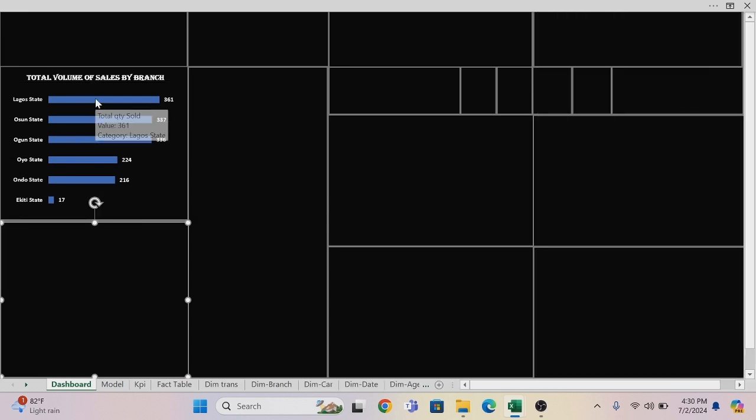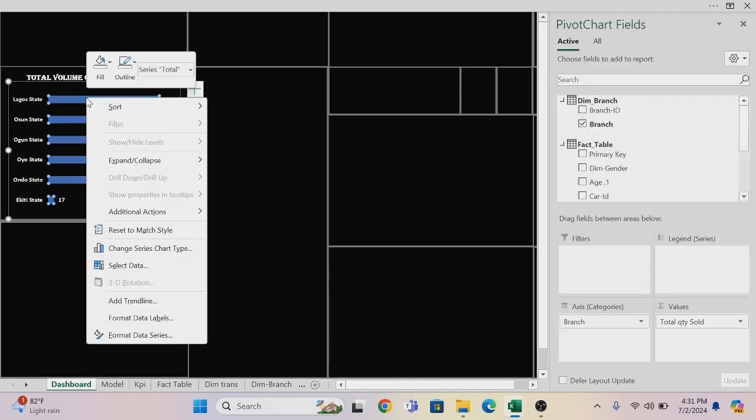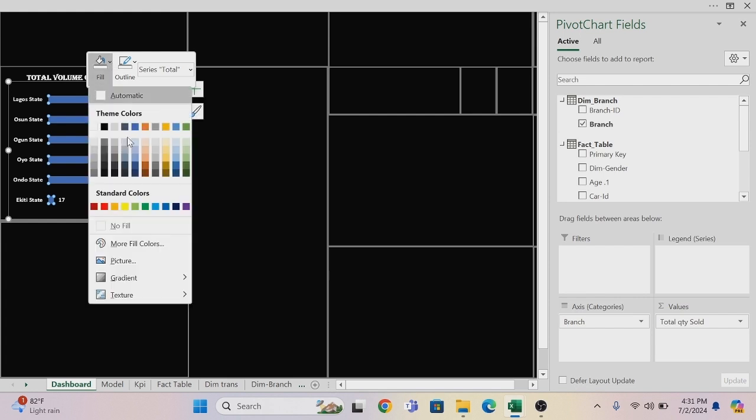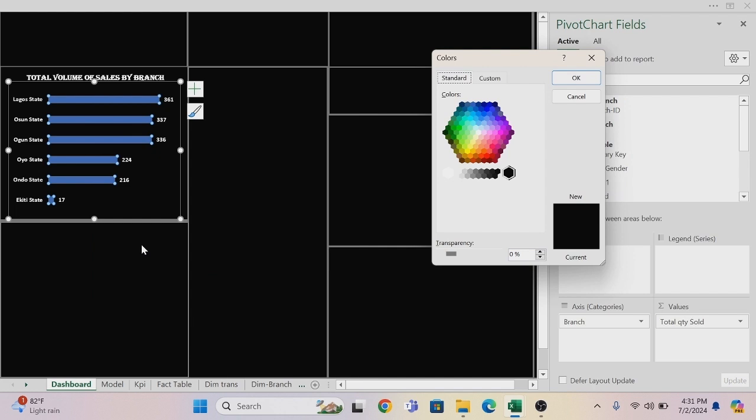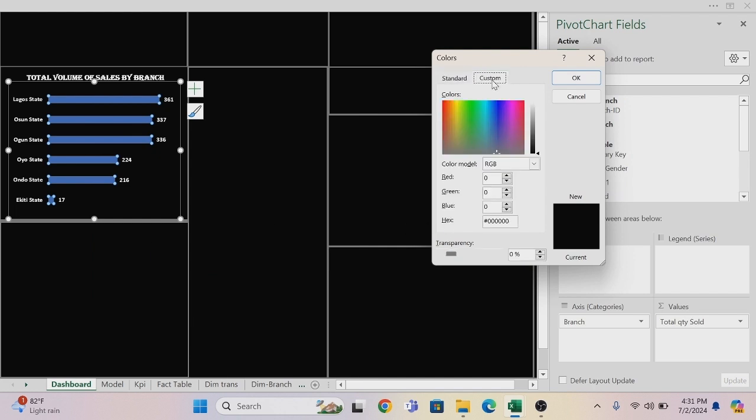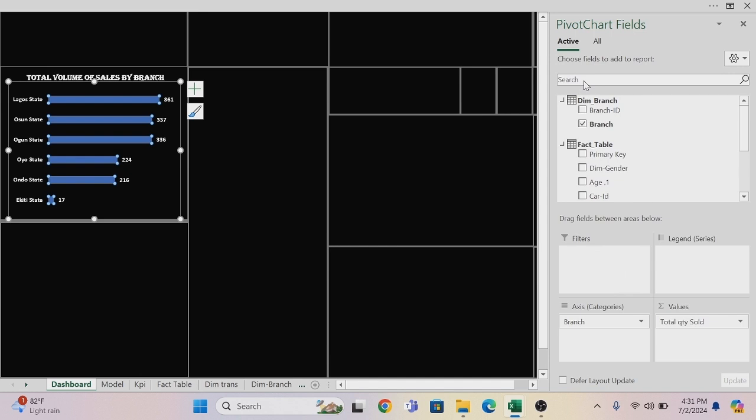Okay, so next we want to change the color of our bars. So click on the bar, right click, come to fill and go to more fill colors. So we're going to input the color we want to use. Click on custom and we are going to change the color code here. And the color code we are using is BBB6A5. Click on OK, and this is how our bar is. So let's move on to the next.